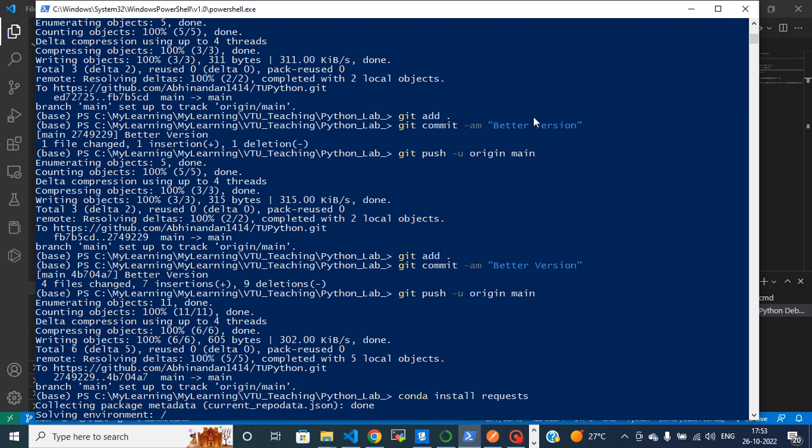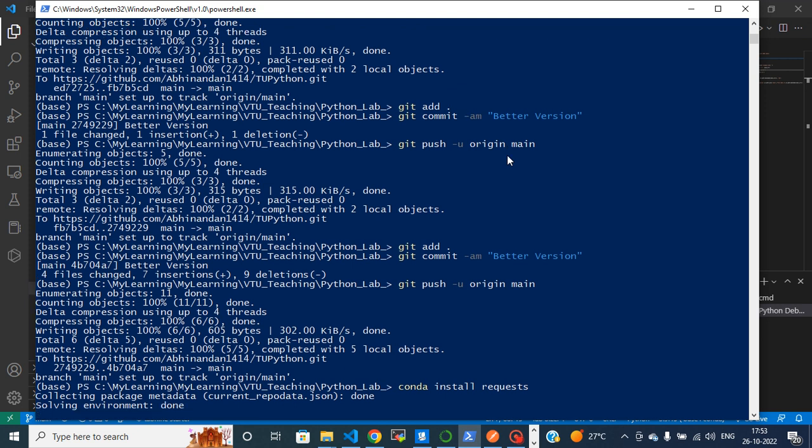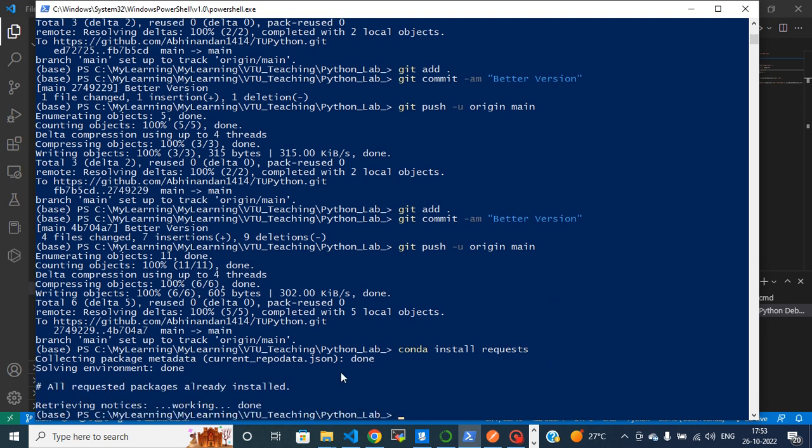Let it run. So solving the environment, this will be a bit slow because it does a lot of operations behind the scenes. Solving environment done. Next it should say already installed. So why do we need requests? We need requests for HTTP requests, whenever you want to do so. Okay, requests package is already installed.